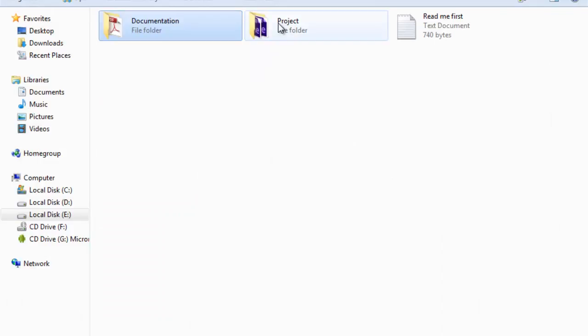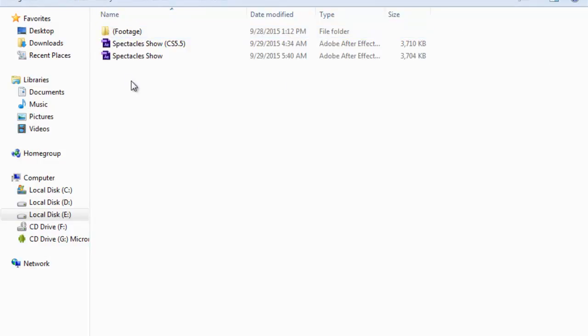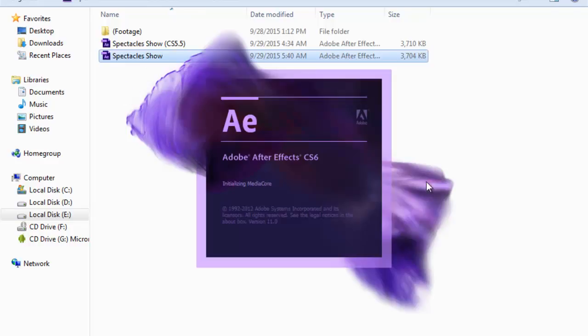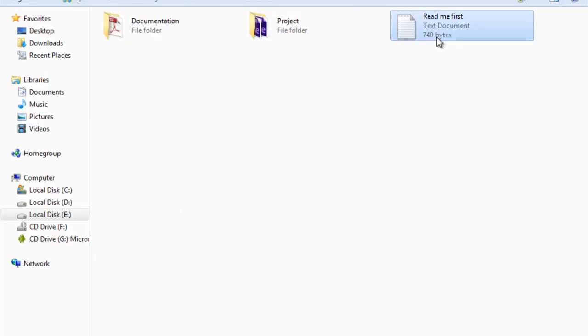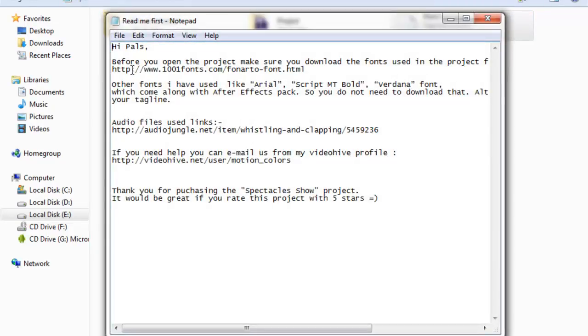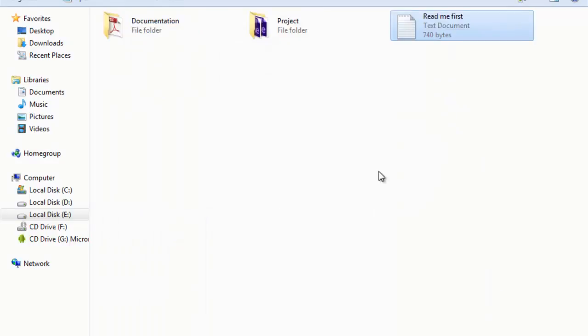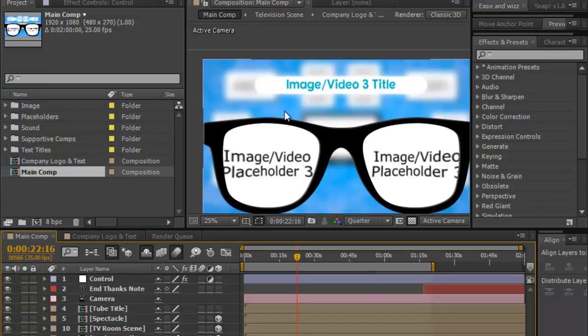And in the project folder you have your project, like this one is for your Adobe CS5.5 version, and this is for the CS6 version. So I just open this, and before this, make sure you go to the readme file first and download this font and another font, like Arial, Verdana and Script MT Bold, and these come with the After Effects CS6 pack version, so you don't need to download those. But make sure the Lato font is downloaded, else it will show some error while opening.